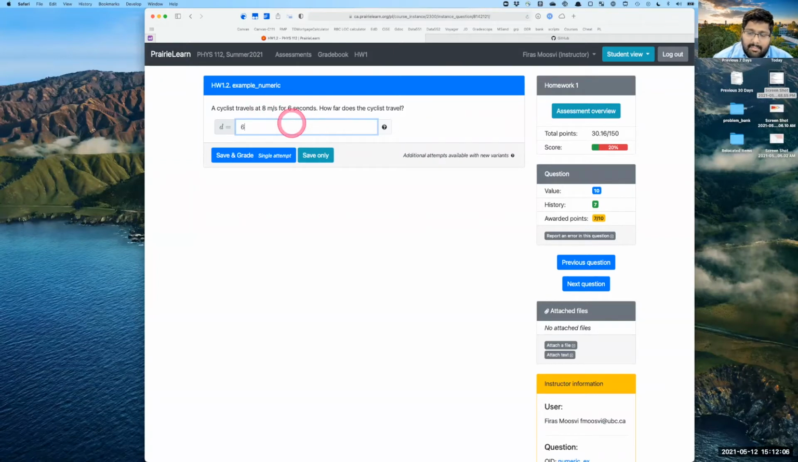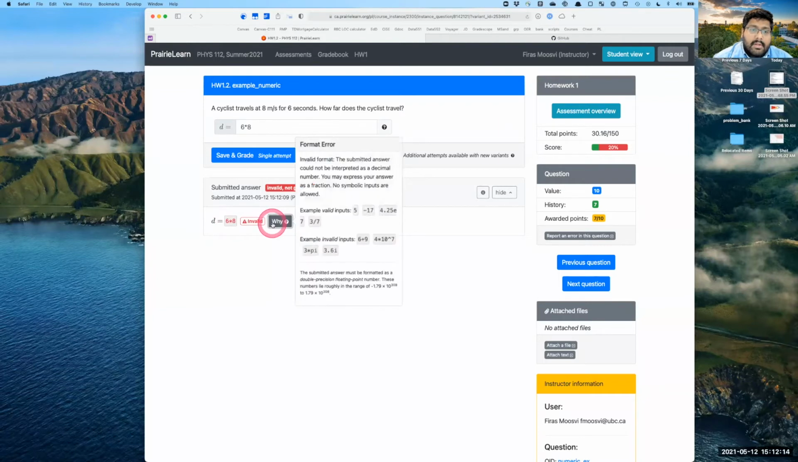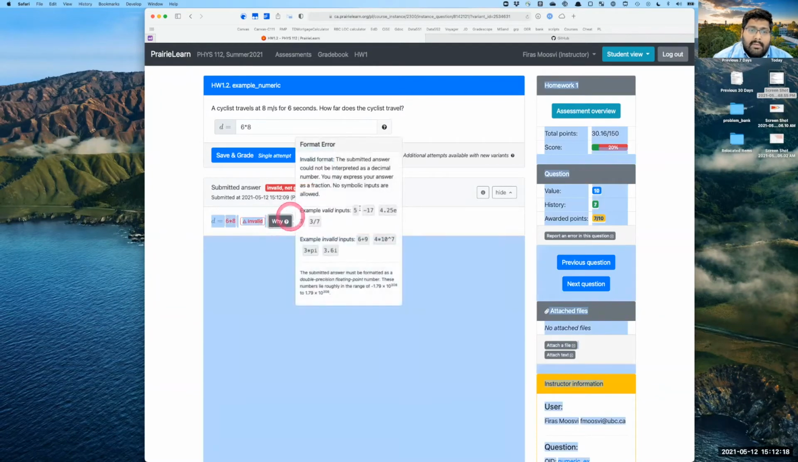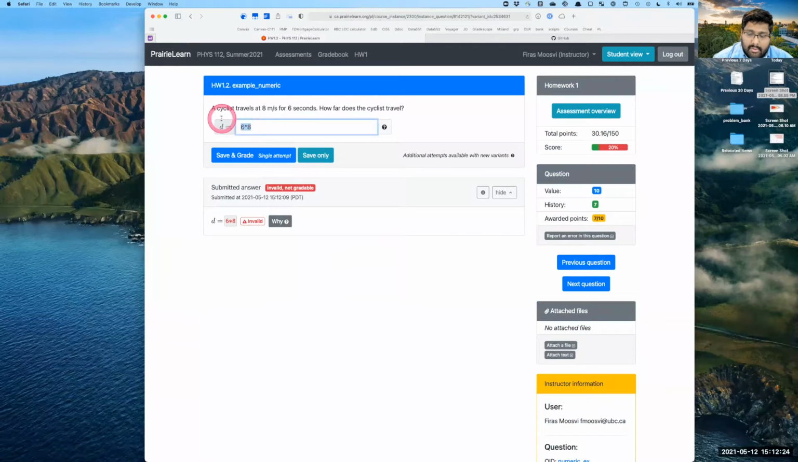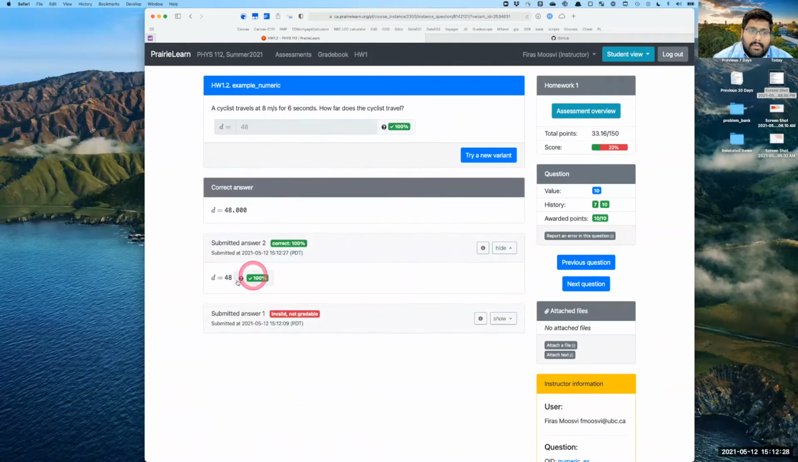Let's see what happens if I type 6 times 8 and try to attempt this. This is not a valid input, and if you click Y, it'll say that what it's looking for is a number. It's not looking for math in here. So we can go ahead and type in 48, and then when we grade it, we will hopefully get the question correct.